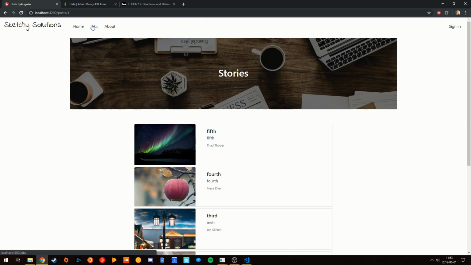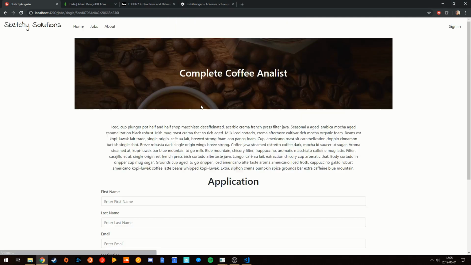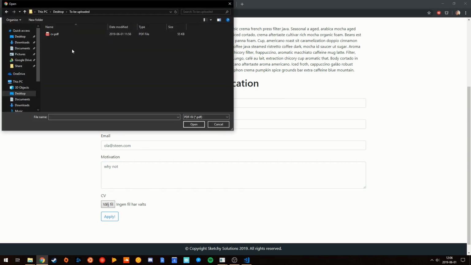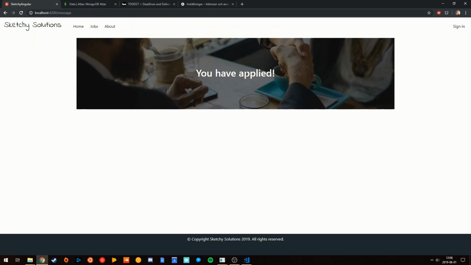You can also see what type of job openings are currently available, and if you want more information about a specific job, you simply click it and you will get a little more detailed text about the job. And you also get this application form where you can fill in your personal details. So we will just go ahead and do that, and we'll simply upload a resume as well. So then we'll just hit apply, and we'll get this message saying you have applied.